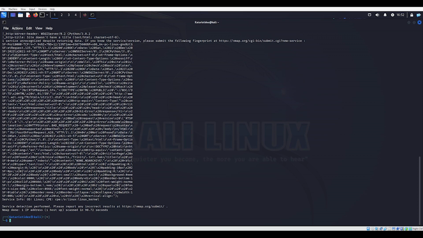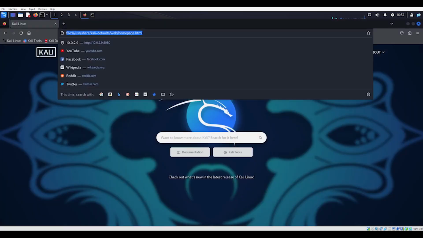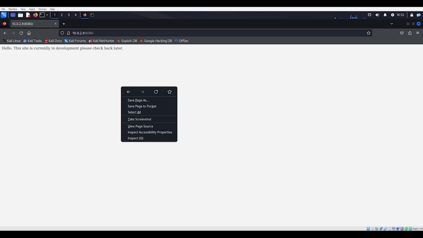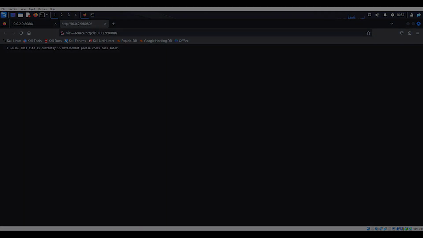The easiest way to start is simply to use a web browser to access the page and see if there is anything in there. Let's open our web browser and go to 10.0.2.9:8080. Unfortunately, all we get is a message that says, "Hello, this site is currently in development, please check back later." We can check the page source, but that also doesn't give us anything to work with this time.